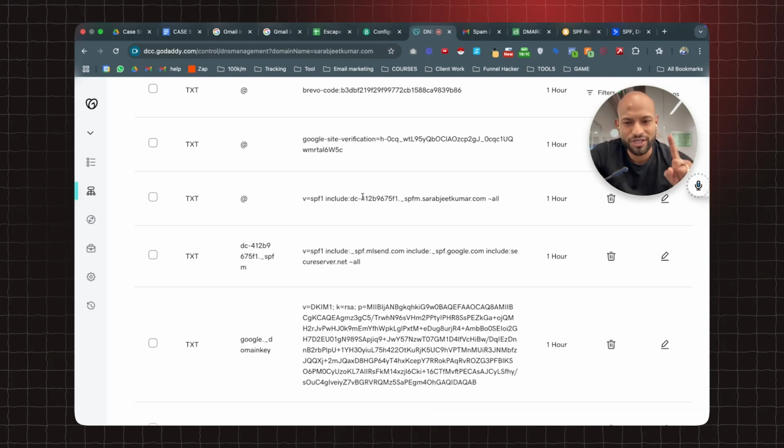There should be only one SPF record. This is a mistake, by the way. Include this domain, so this is MailChimp. Include this domain, this is google.com, like sending from G Suite. Include secure server, not dead. This is another, I think, MailChimp or some other tool. So including these three domains will allow us to send emails from them. Okay, so that is what happens.